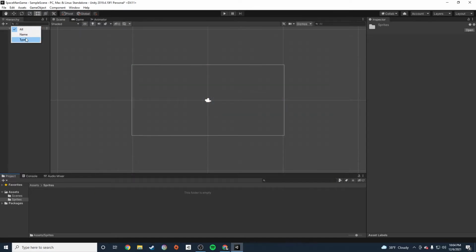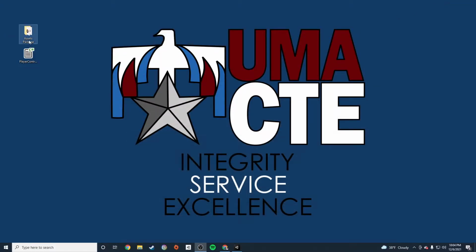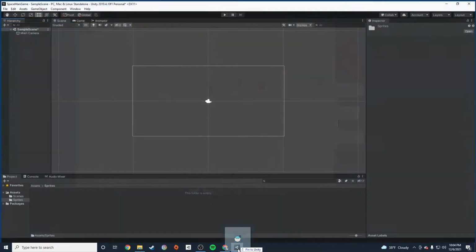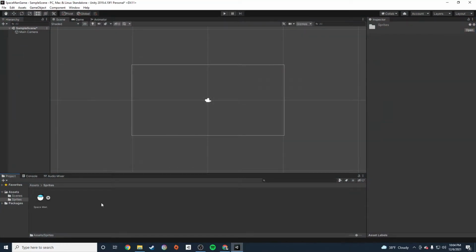Let me minimize this. I'm going to open up my assets package here. Now my Spaceman sprite needs to go into Unity. So I'm going to drop that in there. Okay, perfect. So this is going to be my main character.